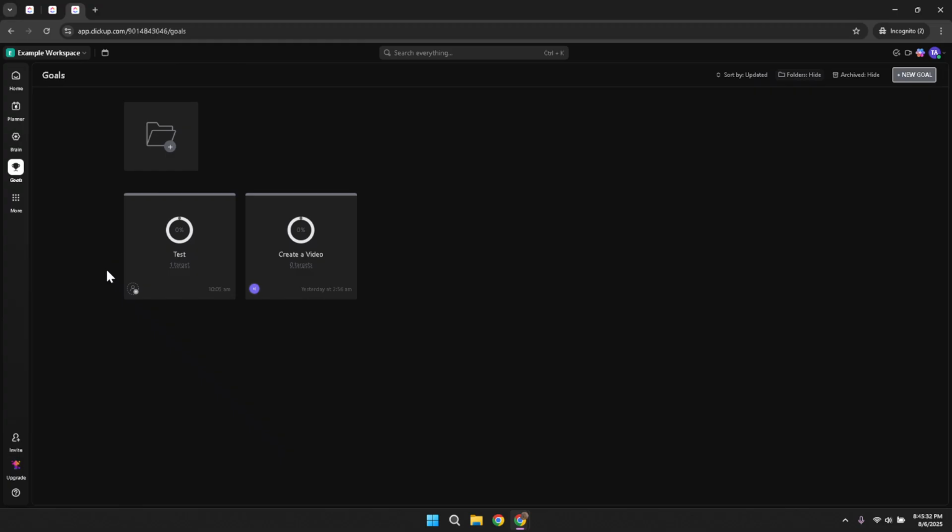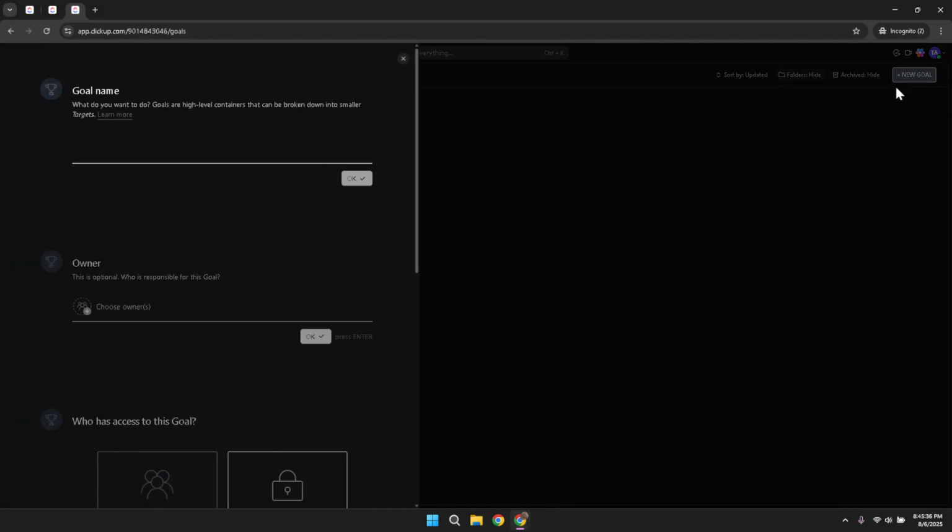Now, let's create our first goal. Move your cursor to the top right corner and click on Plus New Goal. This is where you start crafting your objective. You'll be prompted to type in your goal name. Make sure it's clear and concise so that the purpose is evident at a glance. After typing in the name, click OK to proceed.